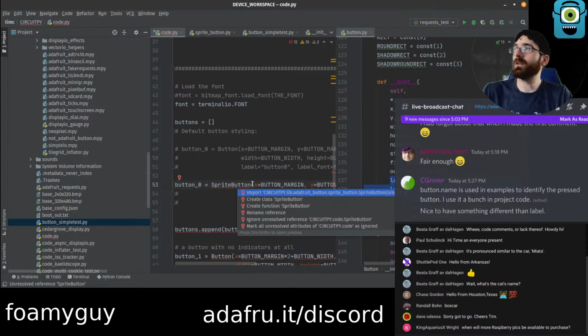When will King Aquarius X, right? When will more Raspberry Pis be available to purchase? I don't have an answer for you though. Yeah, so I work remote for Adafruit. I've never been to the factory. I don't have any insight into the stock or anything like that.